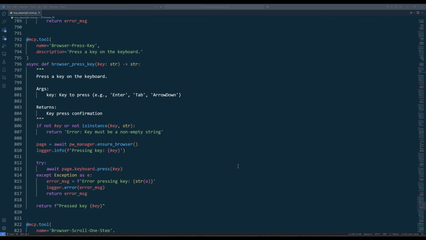The browser press key function is another really useful function. The function simulates pressing a specific keyboard key. You use the function to perform the typing action or key press action, like pressing the Enter key or Tab key.